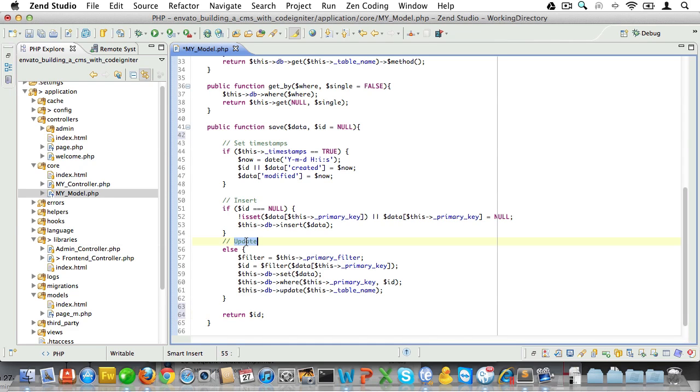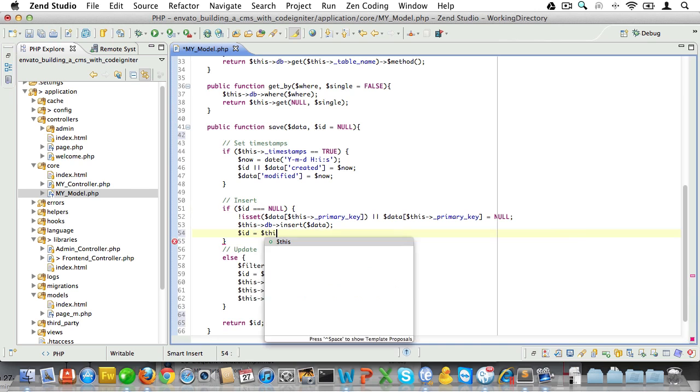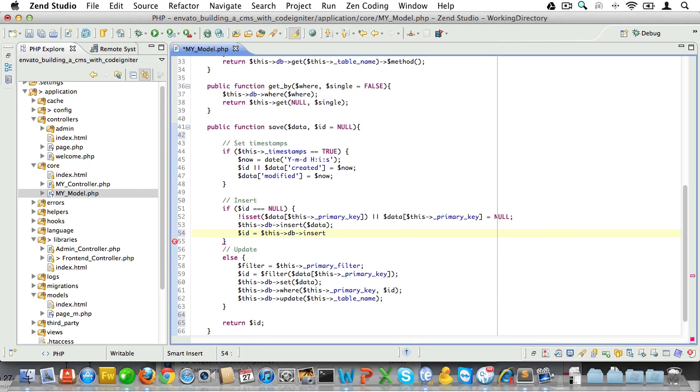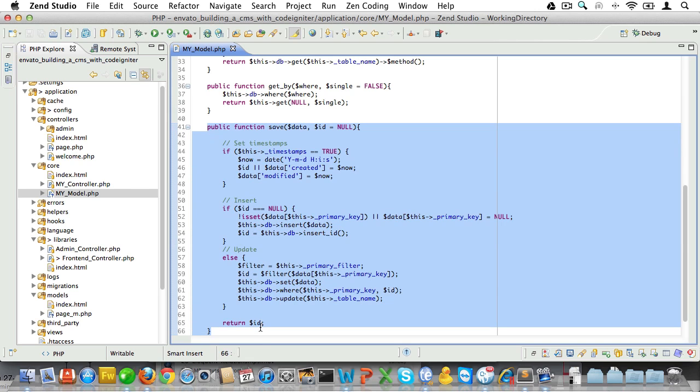Now if it was an update, we already have an ID. But if it was an insert, we don't have an ID. So let's just fetch that. If it's an insert, fetch the ID. And that's it. That's our save method. Let's see if it works.